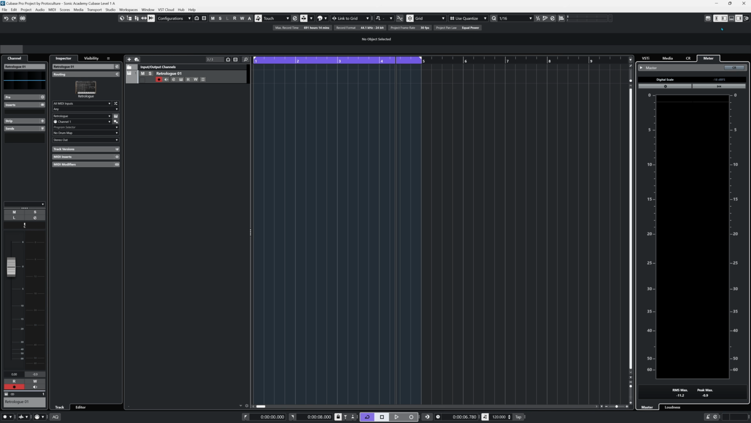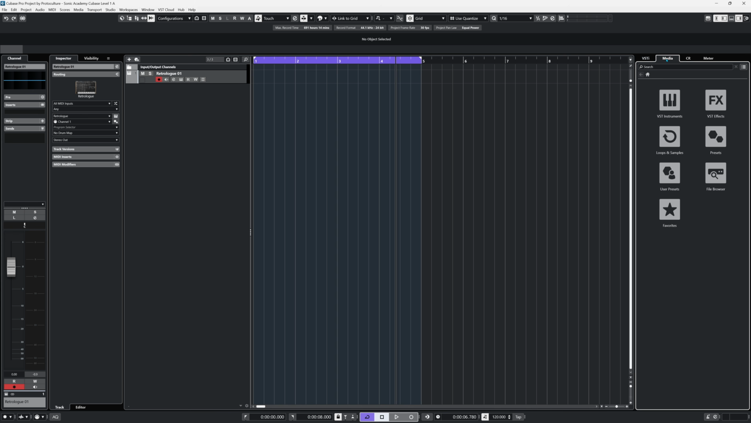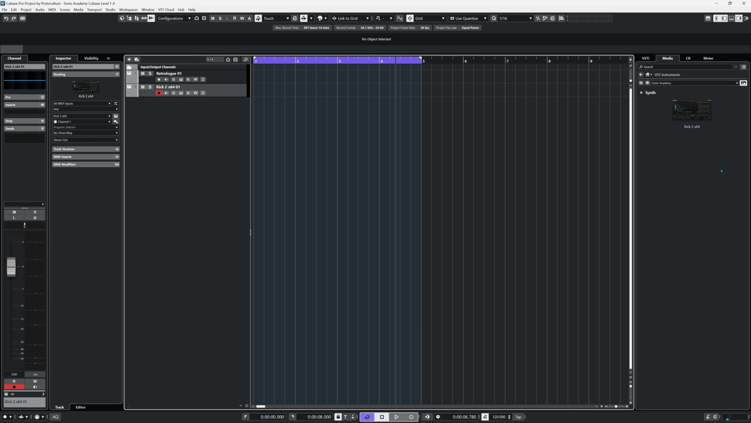Then we've got the right zone. The right zone has everything pertaining to your VST rack here, so any instruments that are loaded up will show up here. You have a media section. You can actually load VST instruments from here if you wanted to. We're in the Sonic Academy list. I've got Kick 2 there. We can just click and drag that in, and it'll load it up.